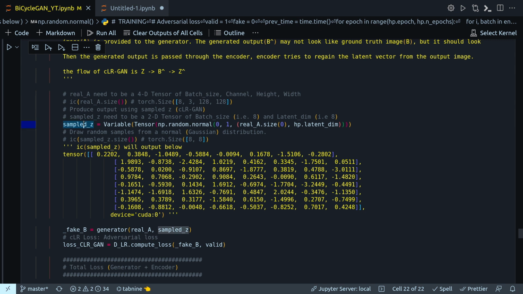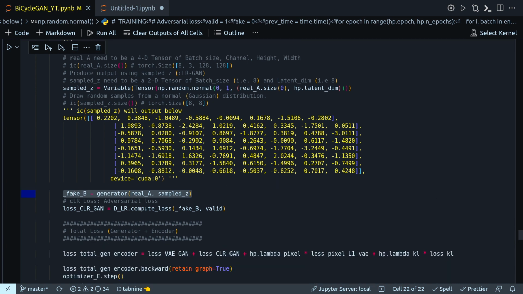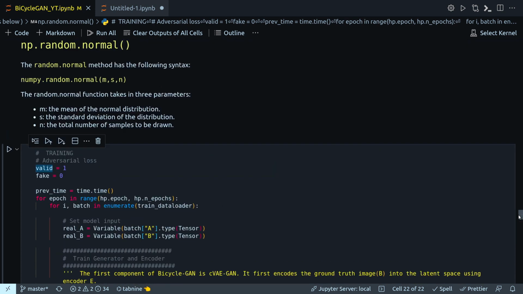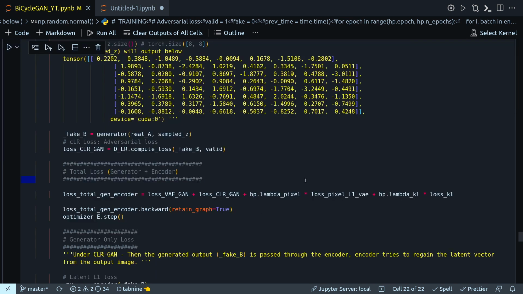Alright, so now I have sample Z and I have real A, so I can produce my fake B, that is this B hat, and that's simply this line. To the generator, I pass real A and sample Z, and that will produce fake B. Now I can have the loss of the CLR GAN, which is simply D_lr.compute_loss. To that you pass this fake B that was just generated and the valid vector. And remember, the valid vector we defined at the very top of the training, which is all ones. So now I have all the loss components from both my VAE GAN and CLR GAN.